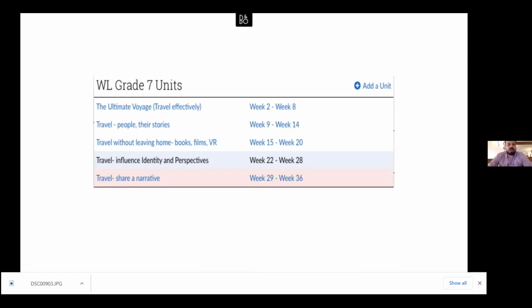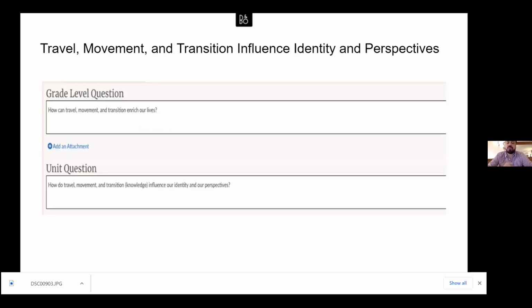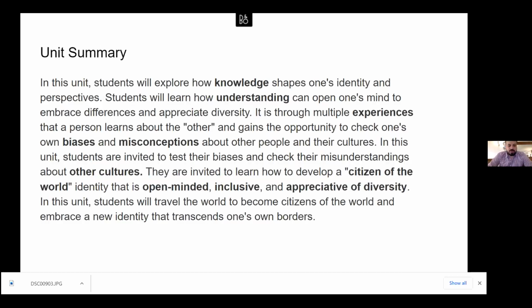So for grade 7, we have units all around movement, transitions and travel. Today we'll focus on this unit about identity and perspective and how this gets affected by traveling, moving, and seeing the world from different points of view. The grade level question again, and here's the unit question. As you heard before, every grade level has a grade level question, and every unit has an overarching question. Now I will go to the unit summary.